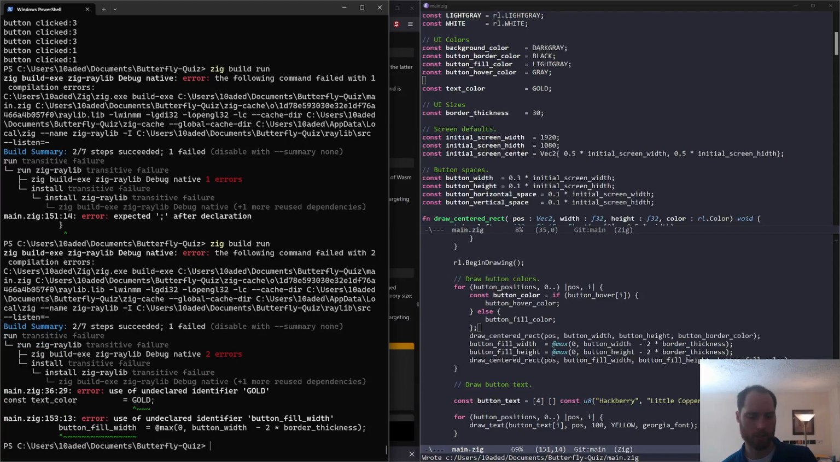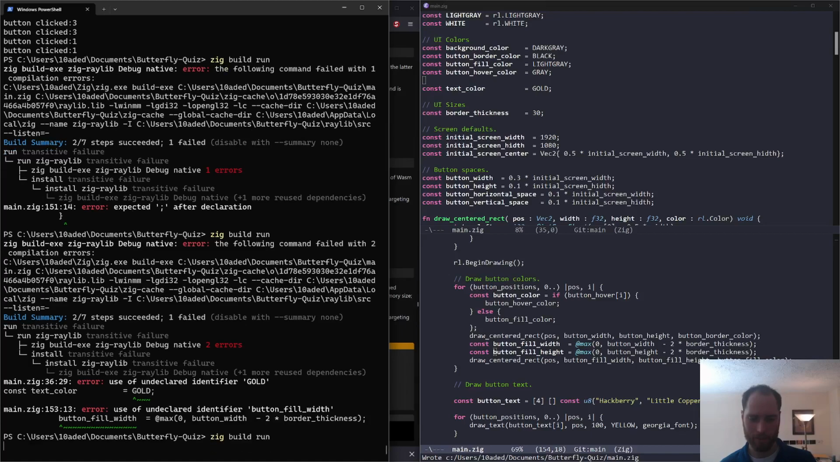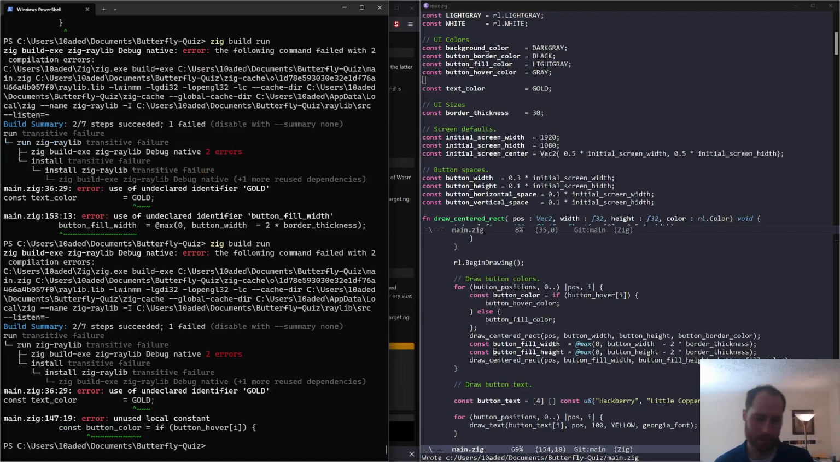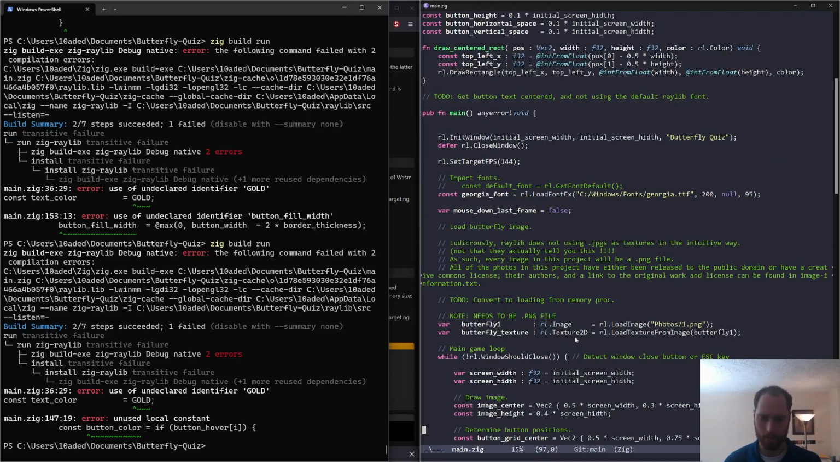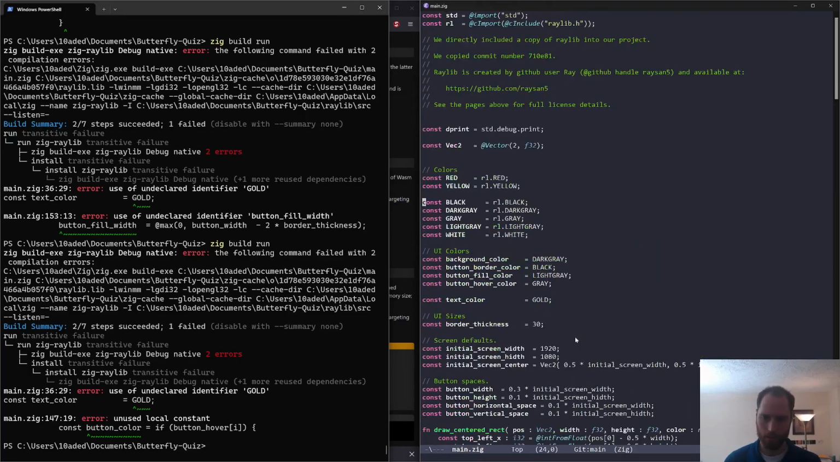Use of undeclared identifier button fill width. It's going to be a while before I start doing what you can do in Odin, which is basically use auto, but not by saying auto, just using colon equals. Use of undeclared identifier gold. Okay. Constant gold equals raylib dot gold.